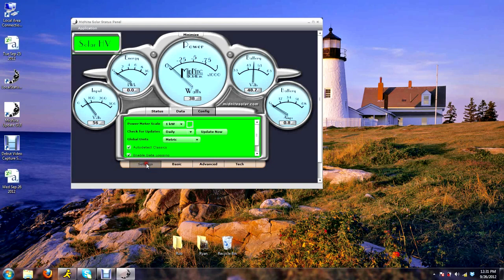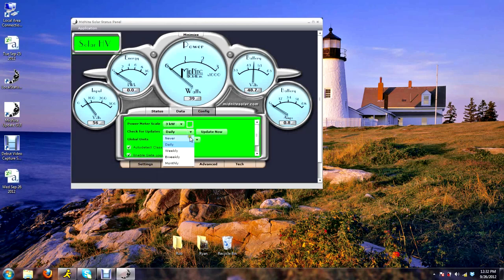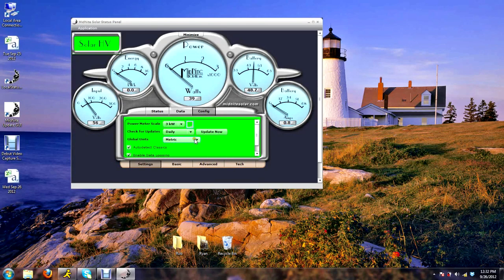The settings tab, as you can see here, we can change from 1 kilowatt to 2 kilowatt to 3 kilowatt on the power scale. We can change when we check for updates for the local application software. We can also update now. We can pick the color of the background if we want. We could actually change the color of the background here if you don't like green. We could pick metric or US imperial. Again, this is back to the Celsius or Fahrenheit.